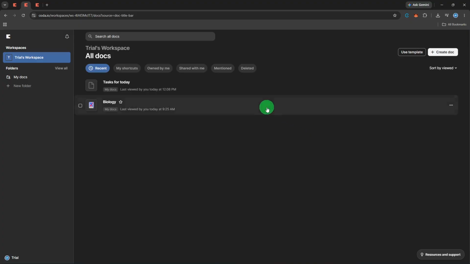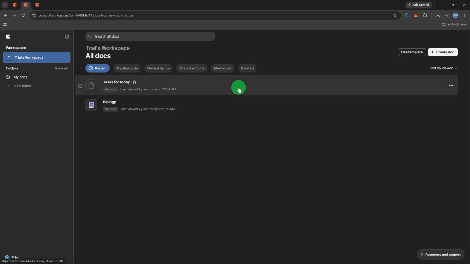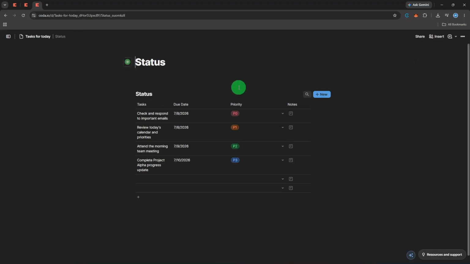Now, open the document that contains the table you want to sort. It could be a project tracker, a content calendar, a customer database, or a simple inventory list. Any table will work the same way. Navigate to the specific page where that table lives, because Coda documents can have multiple pages, and each page can hold one or more tables.